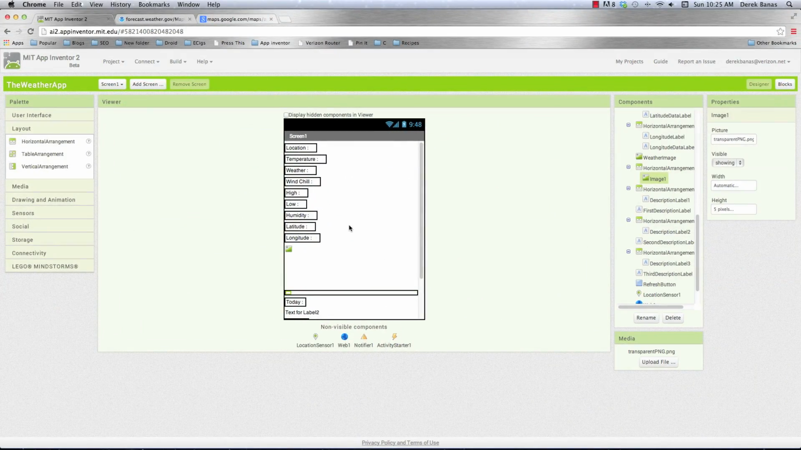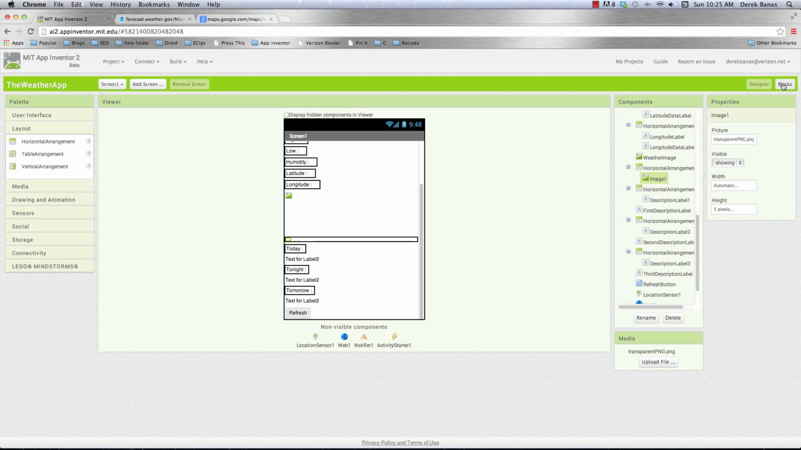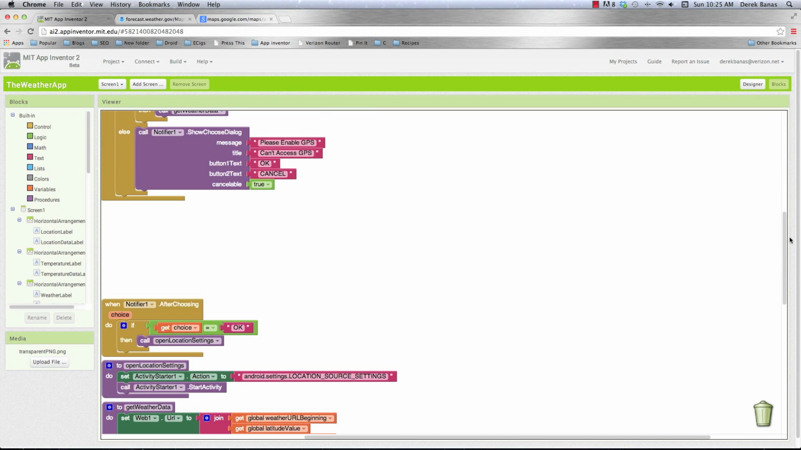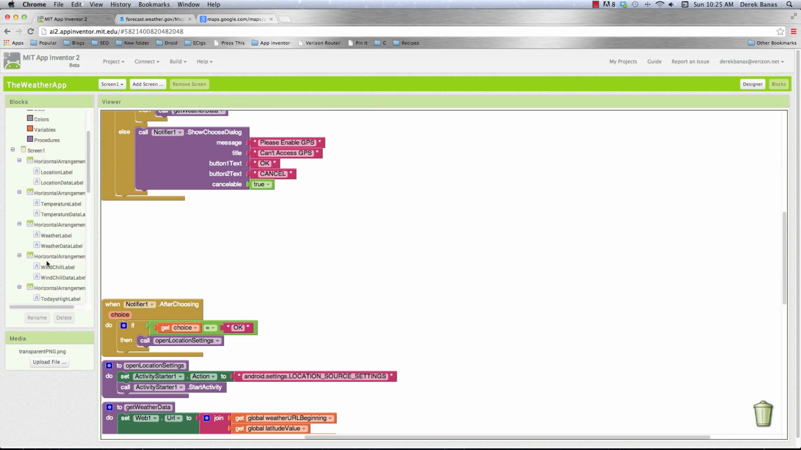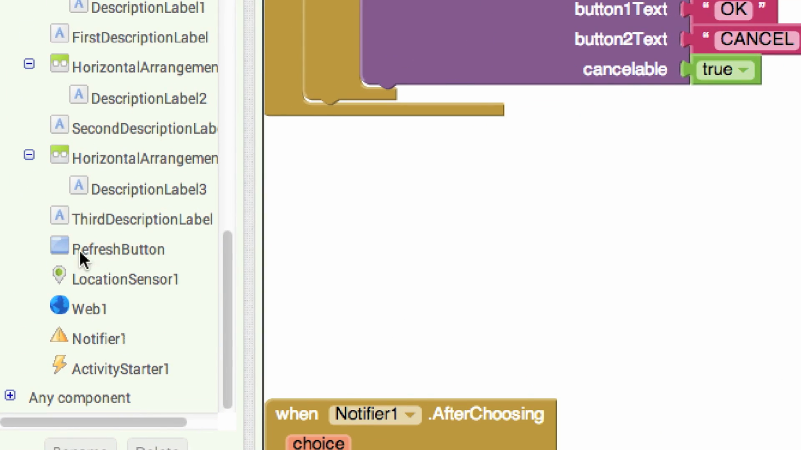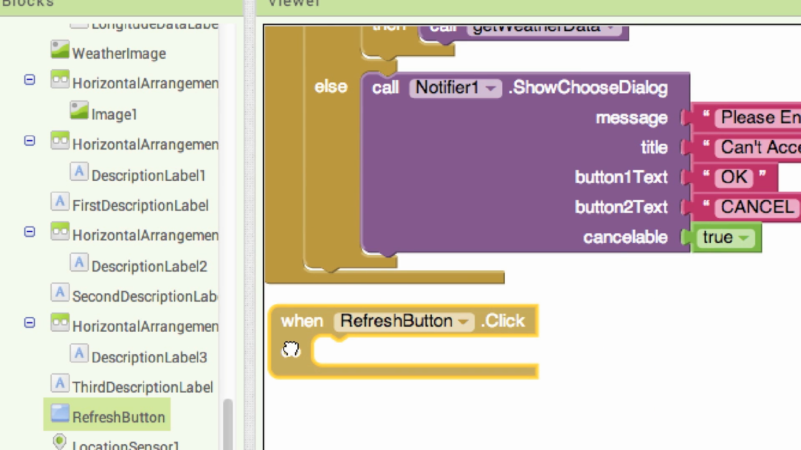Alright, so you know what the finished application is going to look like. So now our job is to make the refresh button work. So we're going to go back over into blocks. And you're going to see everything that we made previously. And what I need to do here is just make our refresh button work. So I'm going to find the refresh button right there. Click on it. And then I'm going to say whenever it is clicked, I want certain things to happen.